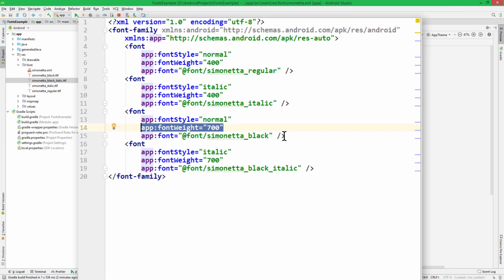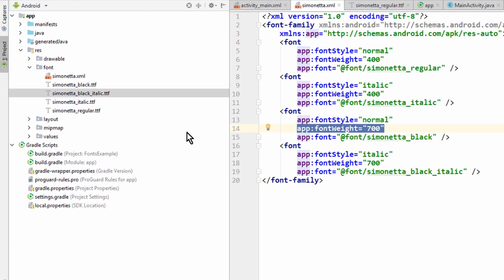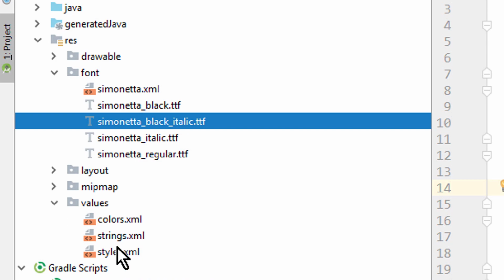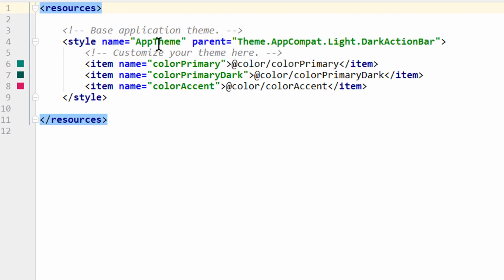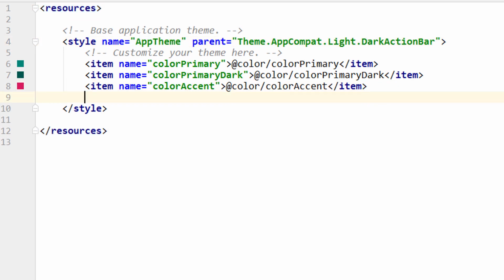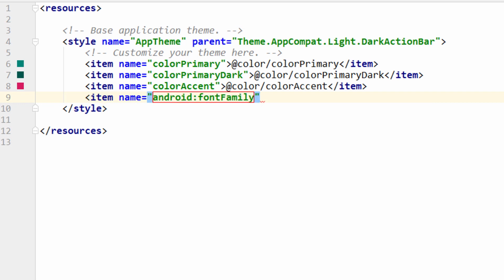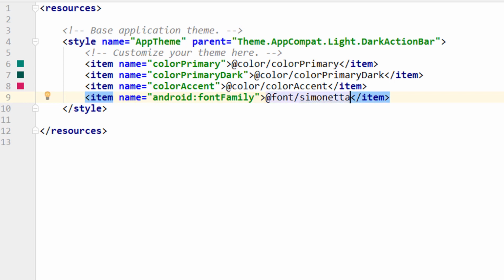Next thing I want to show you is how you can apply these fonts application-wide and not only to a single text view. For this we go into the values folder here, which is under res as well. And then we open styles.xml. This contains our app theme, which is the theme for our whole application. And here we can add another item and specify font family directly in here, closing angle bracket. And then we add our Simonetta font family, the same way as we did it on TextViews directly. This will now be applied to our whole app, also to buttons for example.